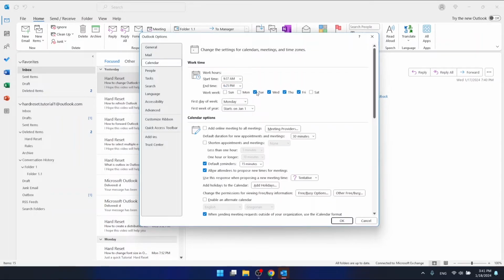You can also mark the work week. So for example, you can work, depends how you're working. And also you can select the first day of the week and first week of the year. So this is it. This is how you can add working hours in Outlook.